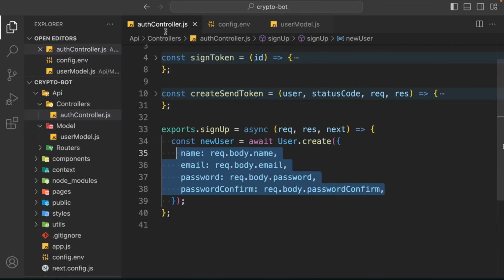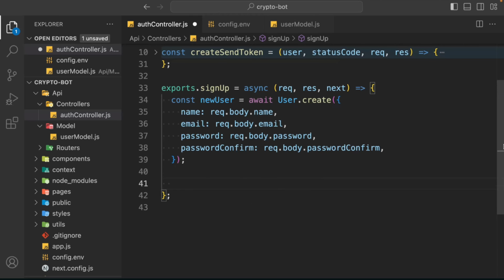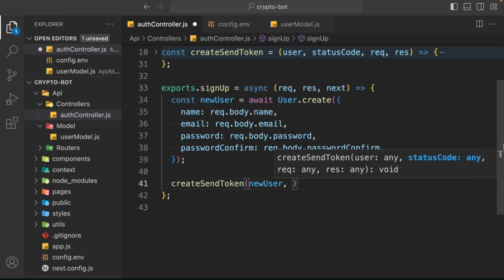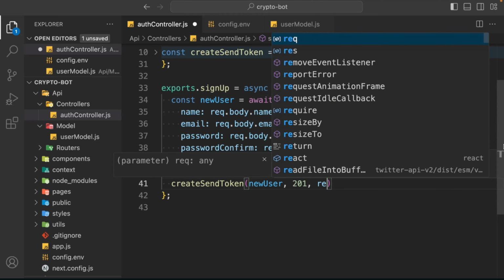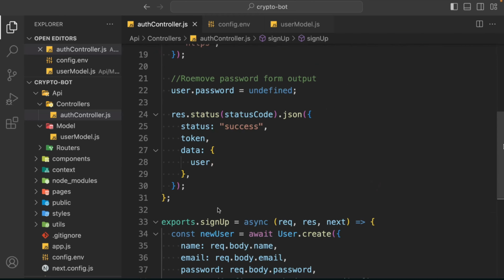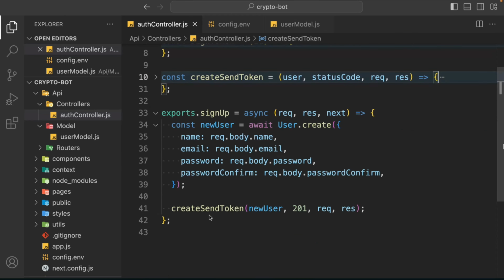So come back here on the authentication. Once we have all of this information, now we have to simply pass all of this to our create send token. So let's call this createSendToken and pass the new user. We have to pass the status code to be 201 for created, and we have to pass the request and response. And that's the only thing we have to do here. So that's the only thing for our sign up.